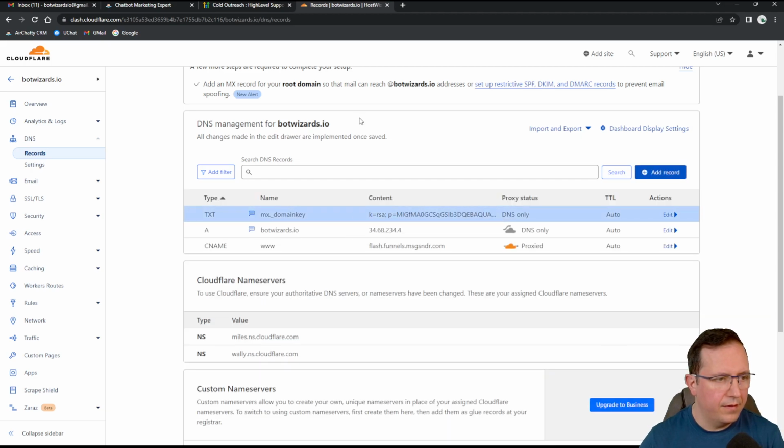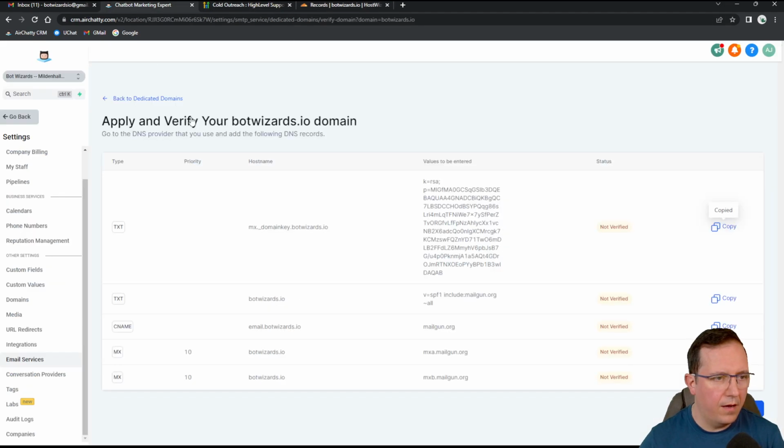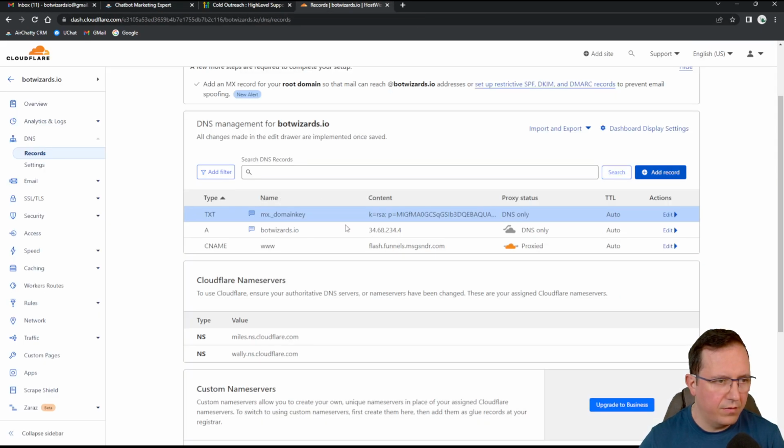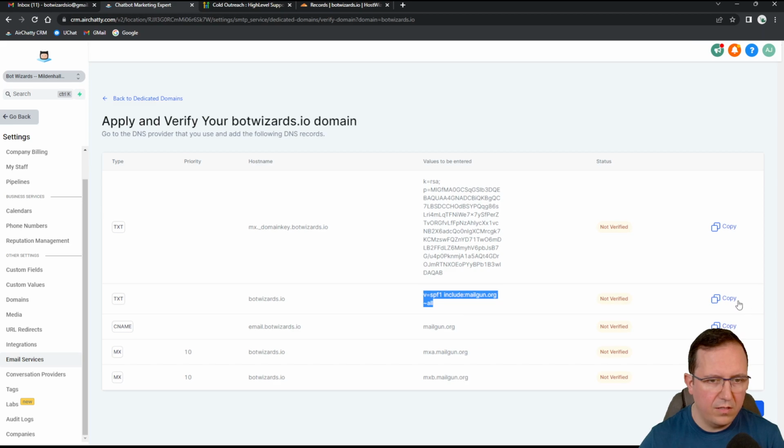MX is basically part of the mail configuration. Now, it's saying that for the Bot Wizards host name, I need to add this record. I think I already have a record. No, I don't. That's fine. Okay, so let's add this.